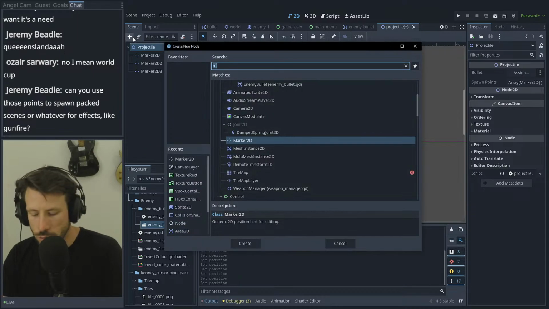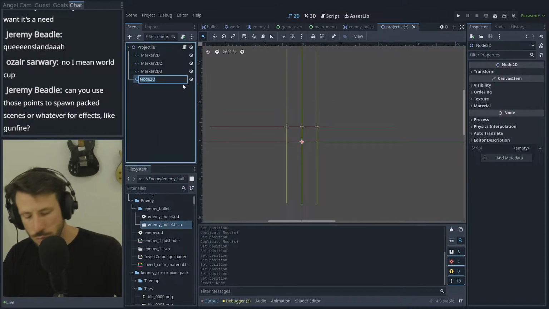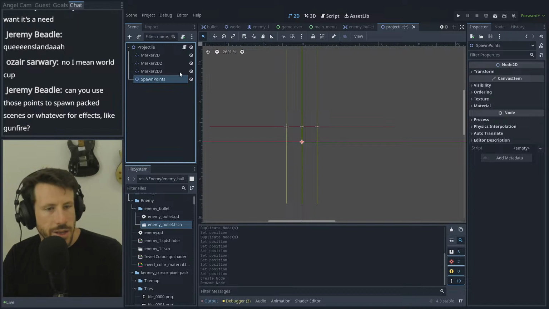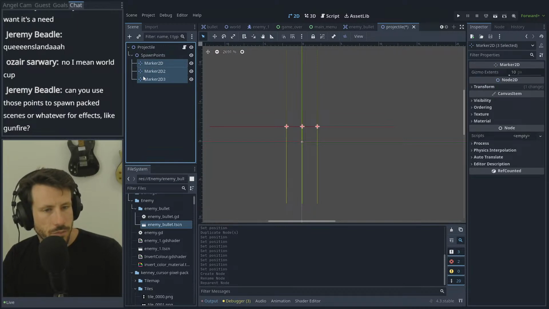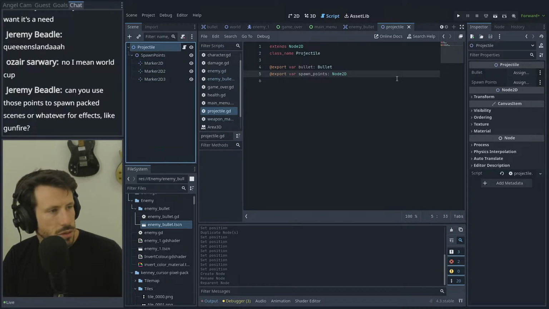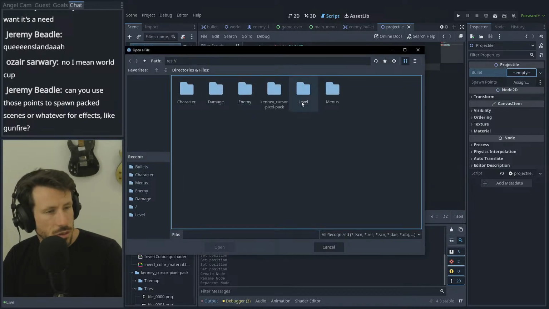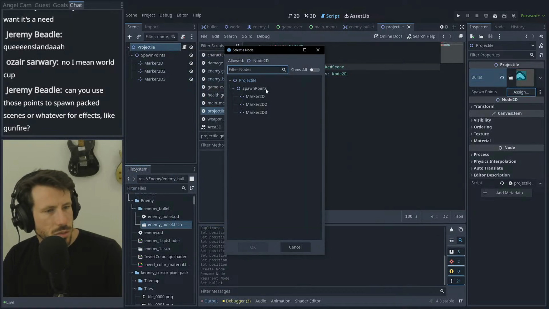Let's create a new Node2D. And we'll just call this spawn points. And we'll put all these markers in it. And rather than this be that, we'll just go to Node2D, right? And so now we can assign the bullet. Oh, that needs to be a PackedScene, I guess. Yes, PackedScene. So we can assign the PackedScene. My mouse wants to work. Character bullets, bullet. And then we can assign the spawn points.